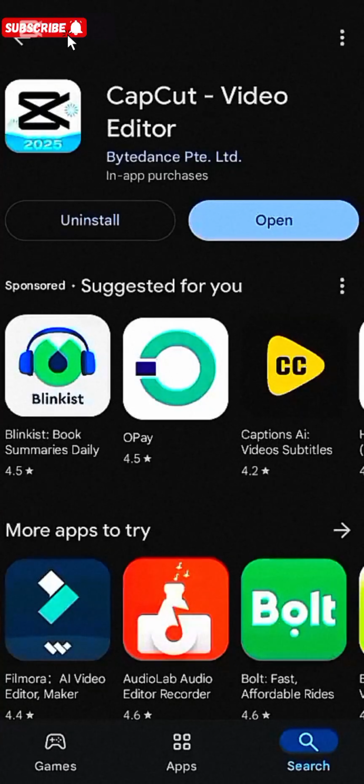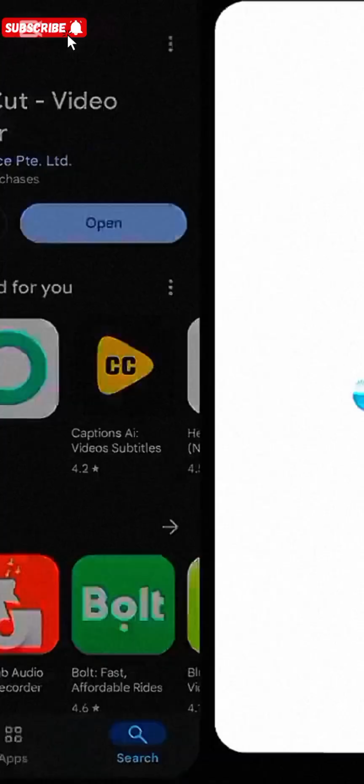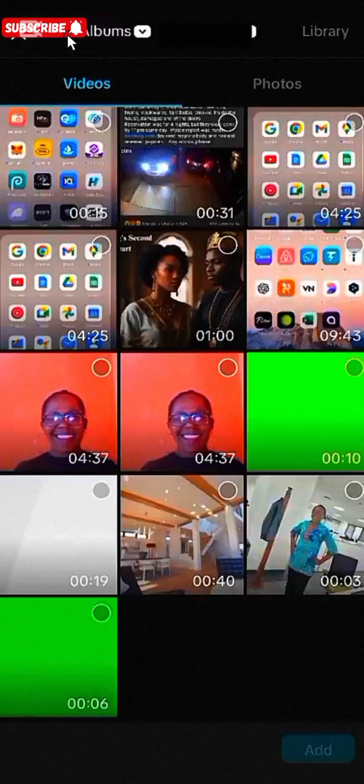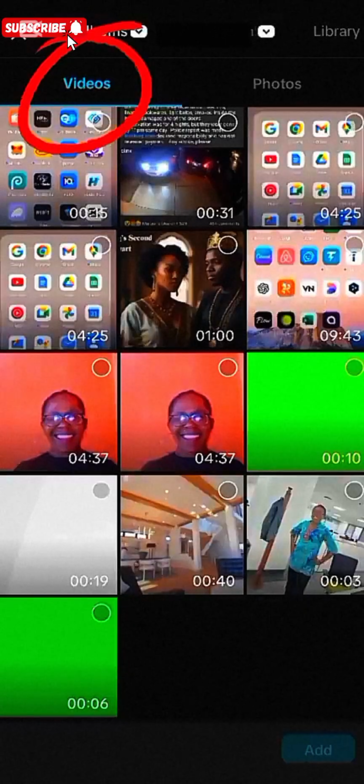After installing your CapCut video editing app, let's open it. I already have some videos there. The one thing you want to take note of is this part, where you would import your video or your images. So let's click on it. I have my videos here, and I have my photos here. You should be able to choose which one you want.